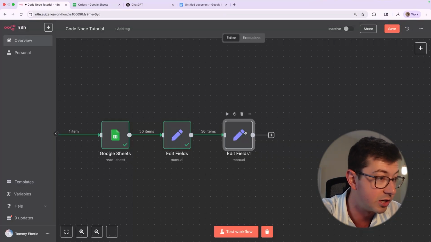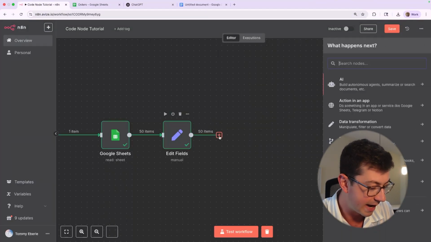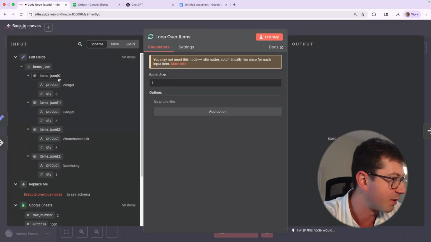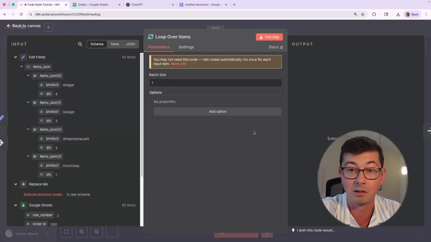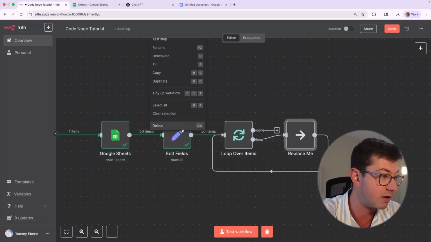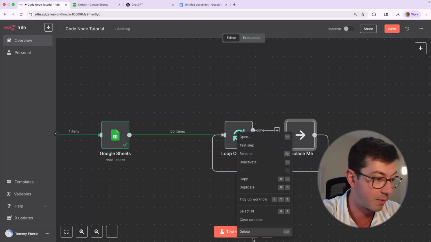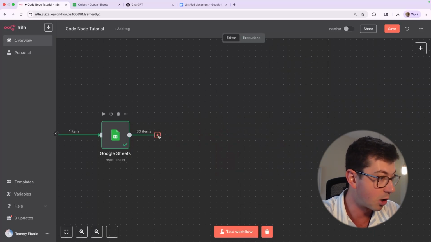So now we kind of have this nested array problem, and it's pretty annoying to deal with, to be honest. So something you could do is go in here and loop over items. You could try to get fancy with that. But honestly, I think it's just getting a little annoying. So that's why we're going to change this and actually use the full-on code node to do this transformation. So let's go ahead and delete this. And now let's open up the code node.